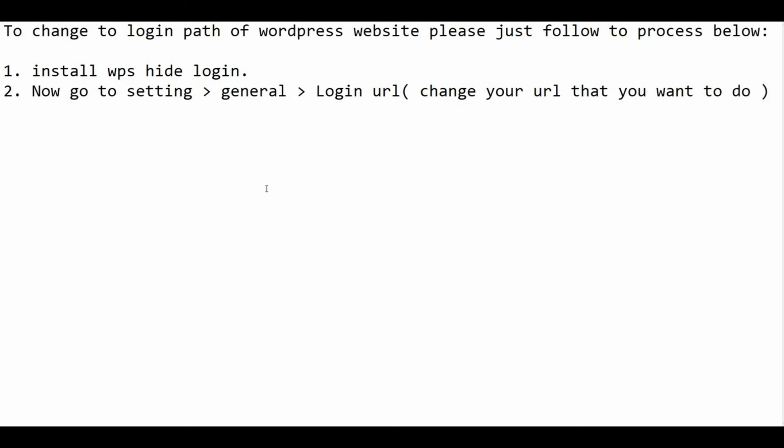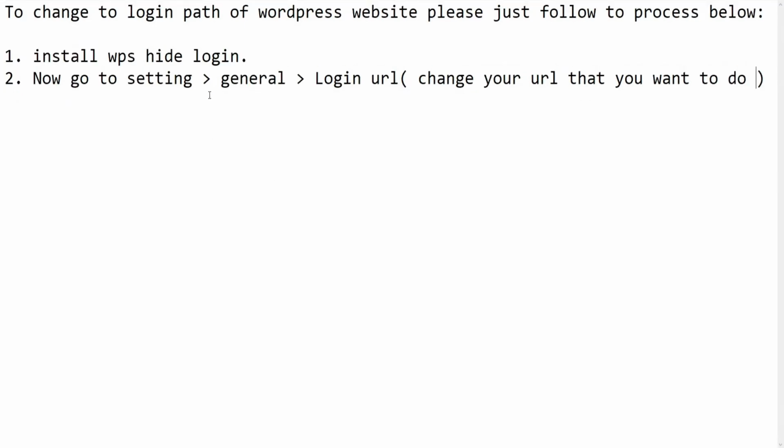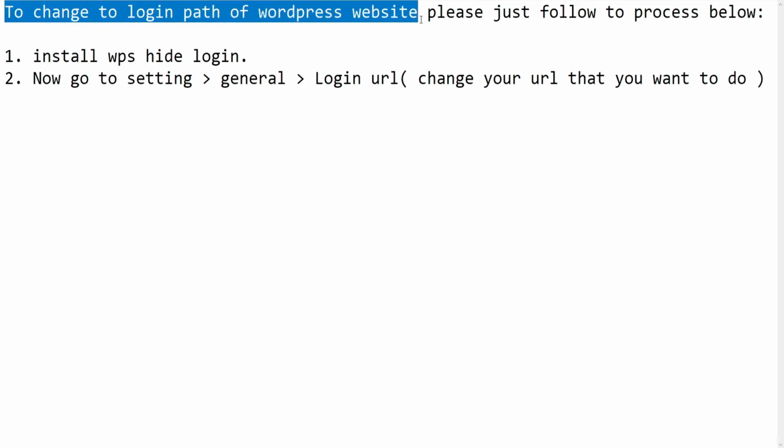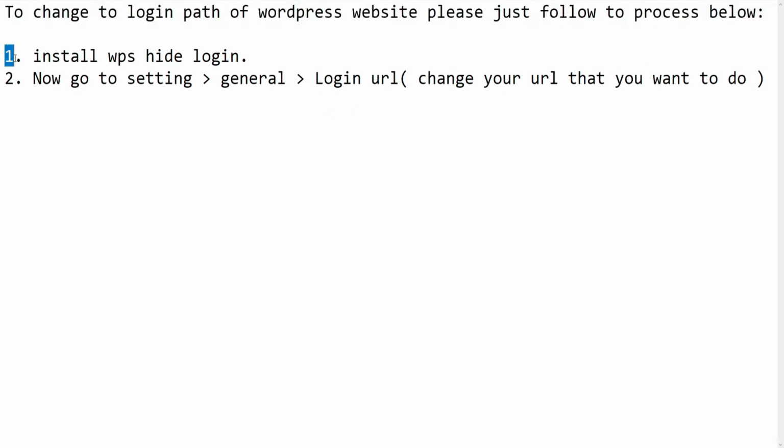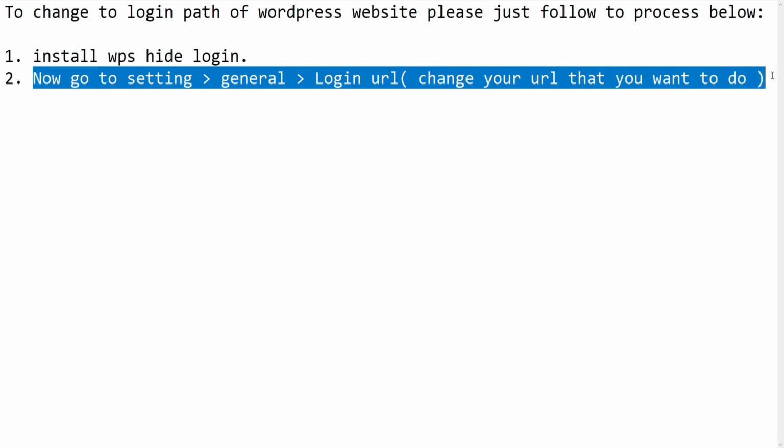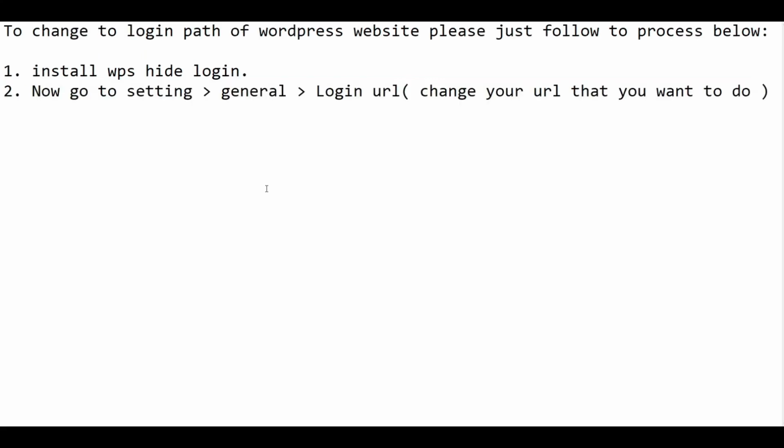Sometimes for security reasons we like to change the default login URL of our WordPress website. It is really an easy task to change the login URL of a WordPress website. To do so, we just need to do two simple processes. 1. Install WPS Hide Login. 2. Go to Settings, General, Login URL and change the login URL of your WordPress website. It is as simple as that.